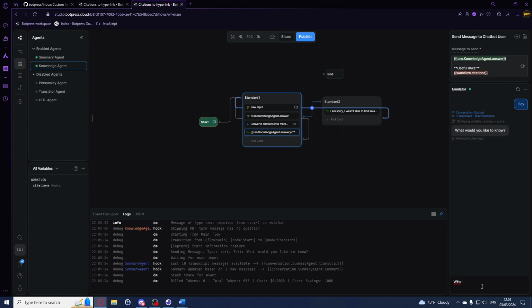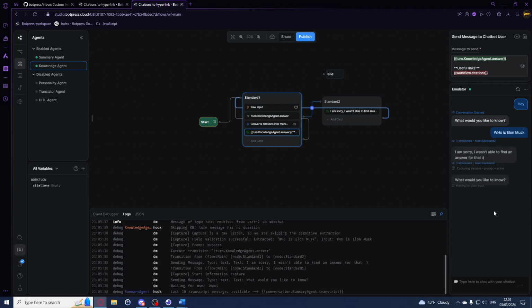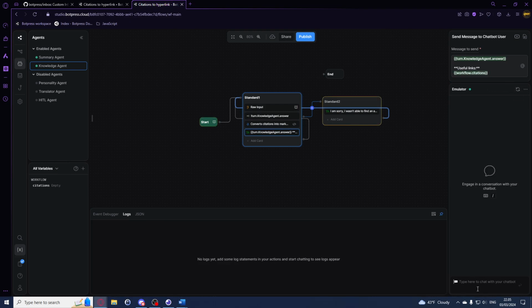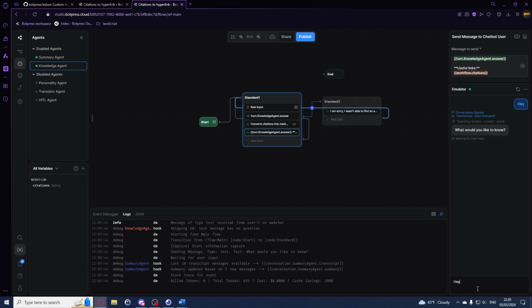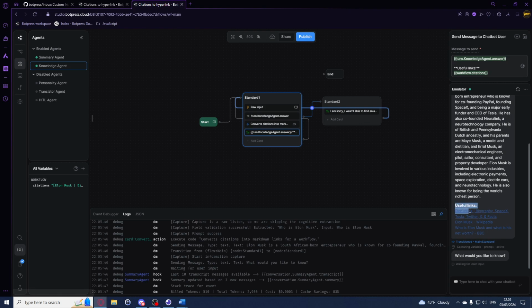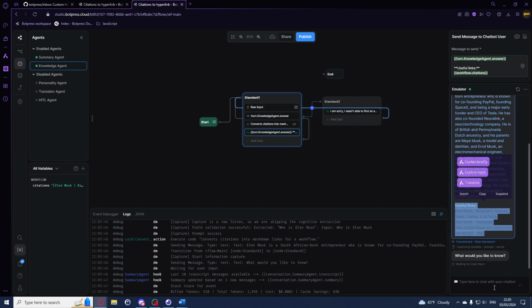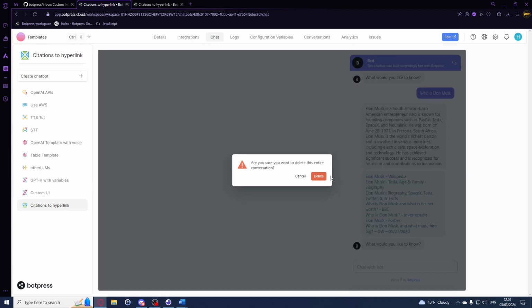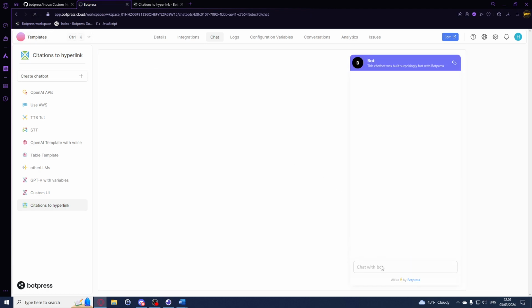Hey, who is Elon Musk? Oh, it wasn't able to answer that. Let me just try again. Hey, I'll just do this one. Yeah, right there. So as you can see in the same message, you might prefer this, you might prefer to have another message. That is why I am showing you both options. But now let's see how this works in the web chat.